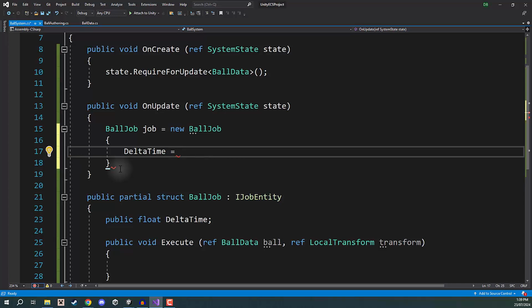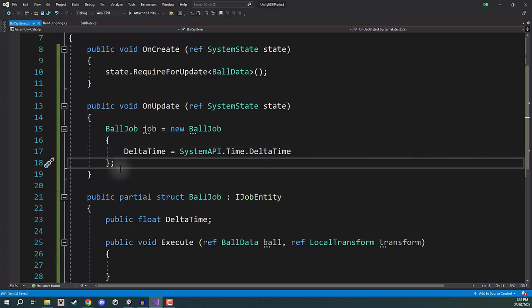Now, traditionally, we'll just go time.delta time, but that's not going to work for us because inside of ECS, we have to use its mathematics libraries and system libraries. So for us, we're going to go system API.time.delta time, okay? And that is how we can access the delta time.